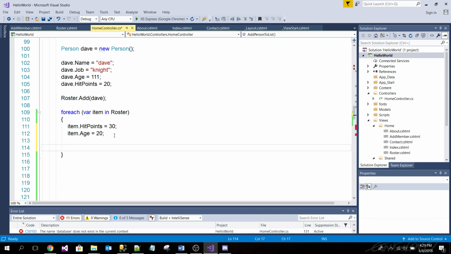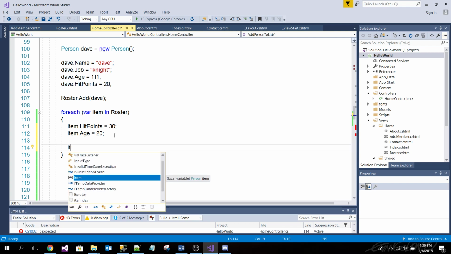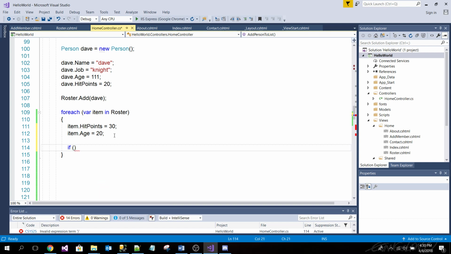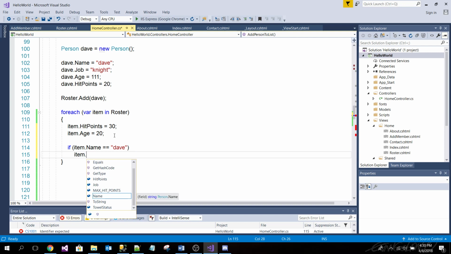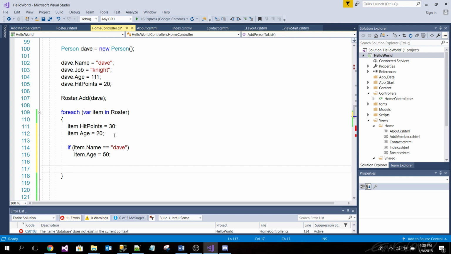What would I do? If item name equals... That's right, Dave. Yep, nice. That's what I'm talking about. Dave. Said, was it, set his age to 50? Then set item name to 50. I mean, age, right? Yeah, correct. Very nice. So this would only affect who when it's doing all of this? An item in roster named Dave. Exactly. Pretty much. It would not affect anyone else.